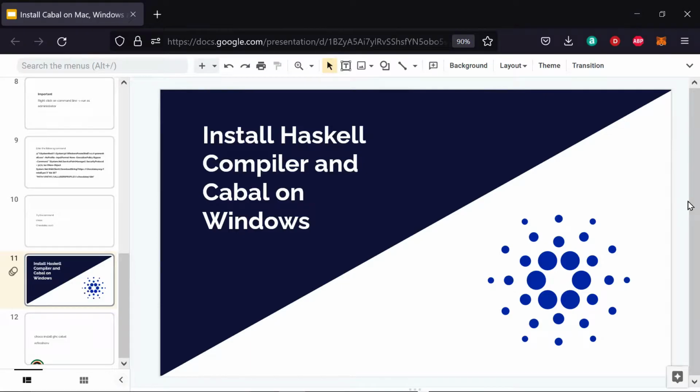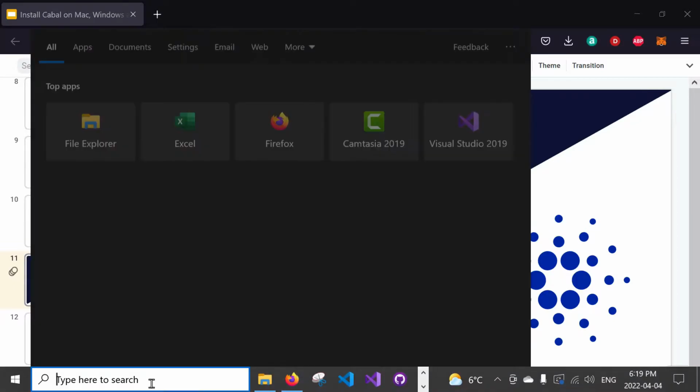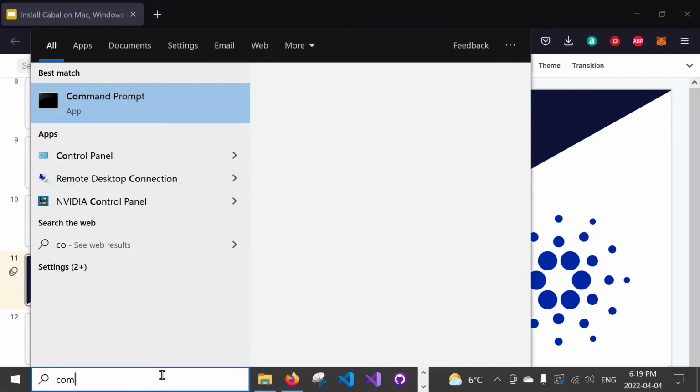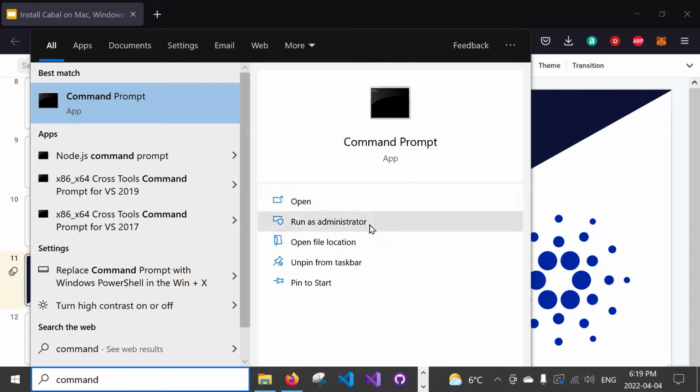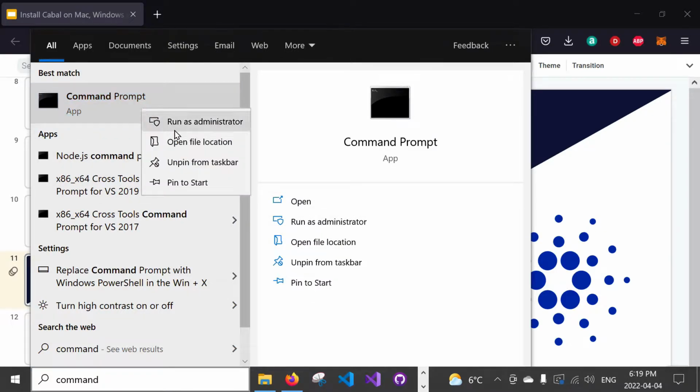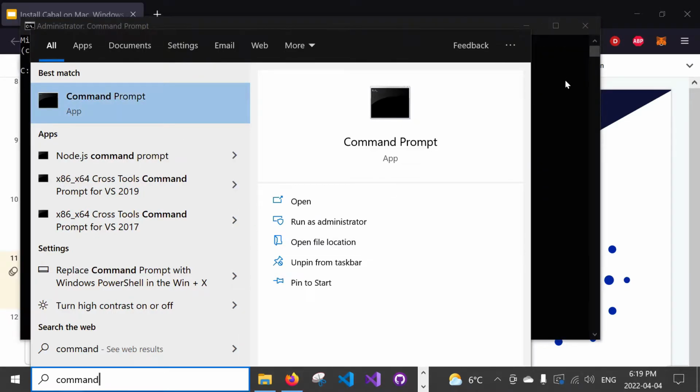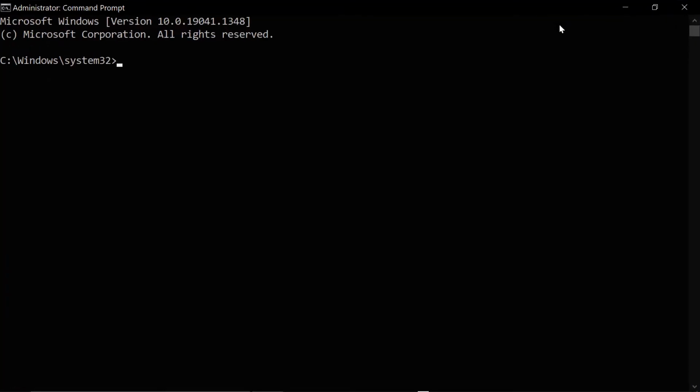In this lecture, we are going to learn how to install the Haskell compiler and Cabal on Windows. So join me in your command prompt application in administrator mode. You can search for your command prompt and run it as an administrator. You can right click on it and select run as administrator. You'll get the message, do you want to allow this app to make changes to your device? You select yes, and then the app will open up.